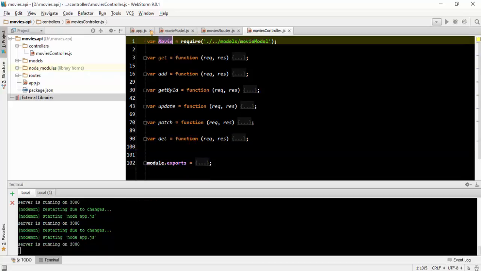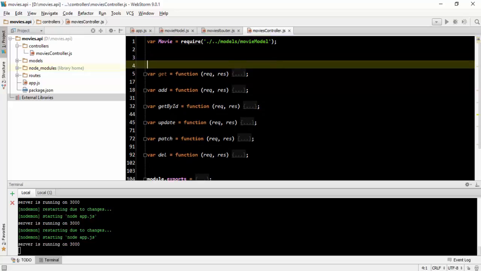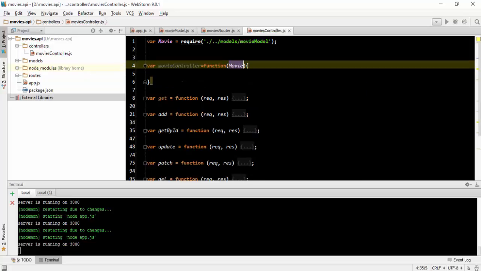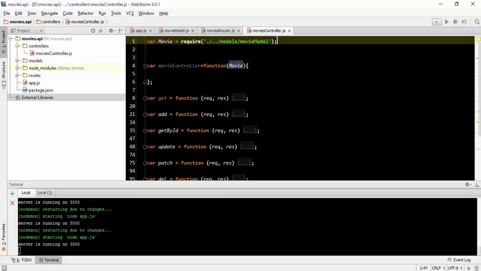So this controller has a dependency of movie model. It is dependent on it. So this is not a good idea to add it as a reference and supply it from here. Rather, pass it as a dependency. So let me modify this controller to take this movie model as a dependency. Now, in the form of dependency injection, I would be passing this movie model. So let me go ahead and remove this reference here.